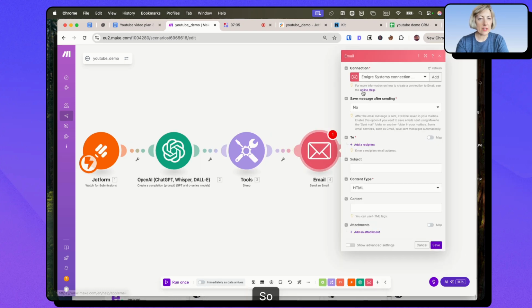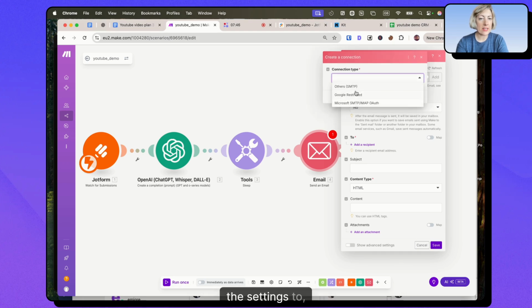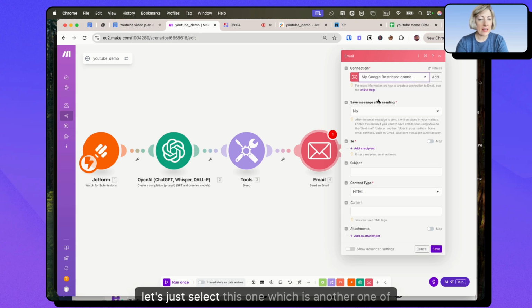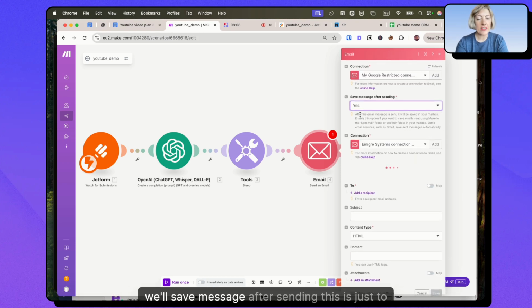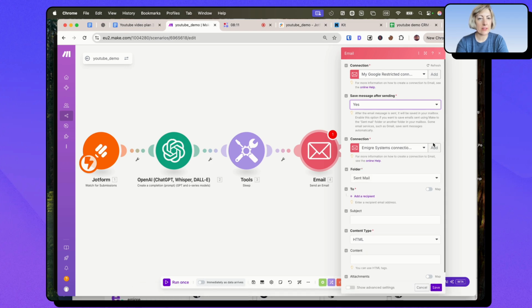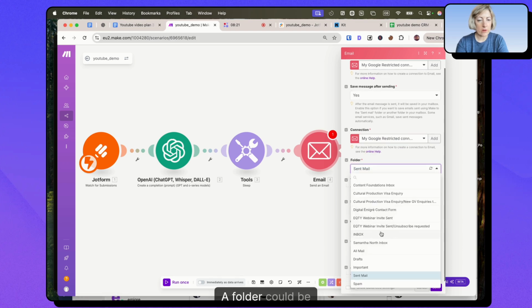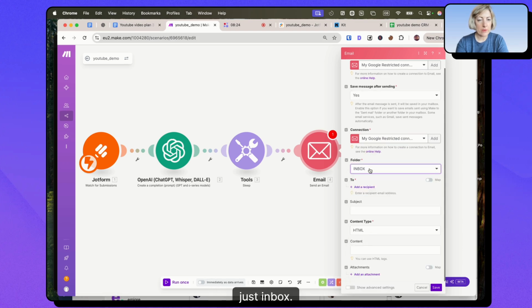Okay, there's a lot of things here. You will have your own email account, of course. So you'll just need to click Add here and go through the settings to add this, depending on what your email account is, whether it's a Gmail business, Microsoft or others. It should be fairly easy just to follow the instructions and get that done, and the online help of make.com can guide you as well. Let's just select this one, which is another one of mine. I'll save message after sending. This is just to keep track of things. I'm going to make sure the connections are the same as each other. A folder could be just inbox.